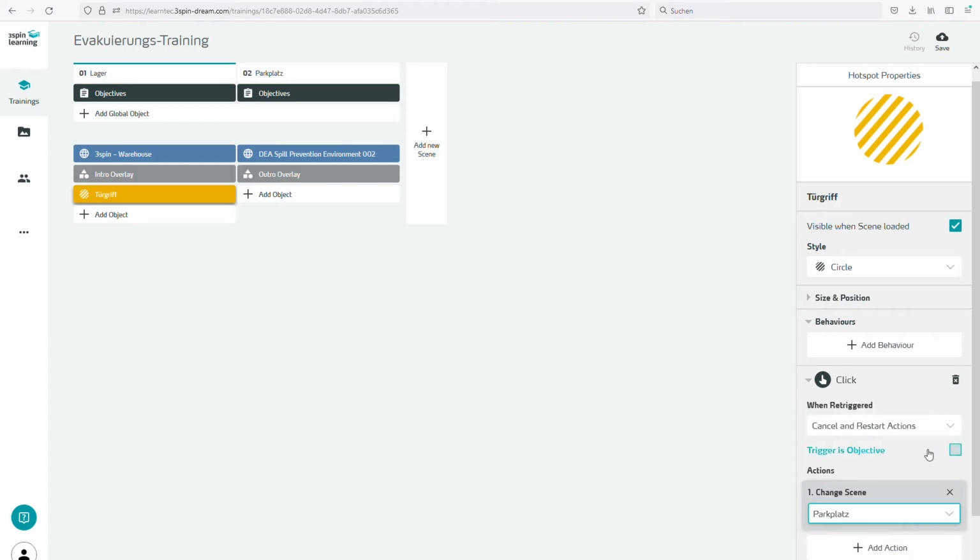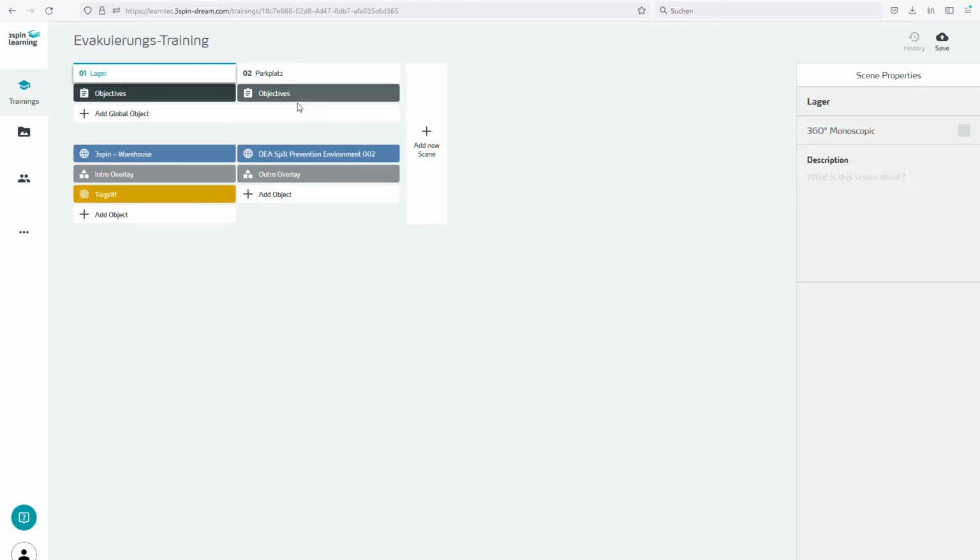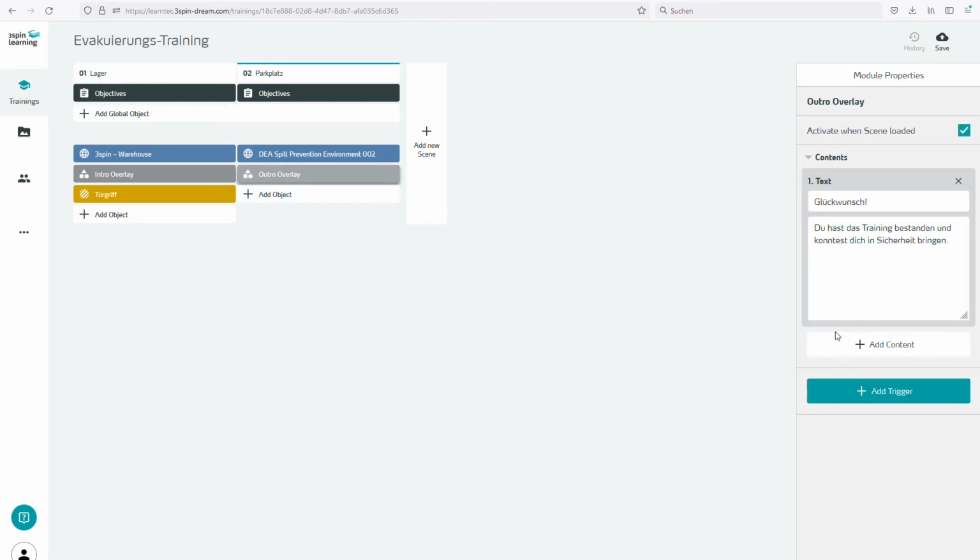In addition, we can easily define the clicking of the shape as a learning goal. For example, to give feedback to learners at the end of the course. If there were several learning objectives in the scene, you could also define that they have to be completed in a certain order. To let the learner see how they did, we add an objectives counter to the outro overlay.